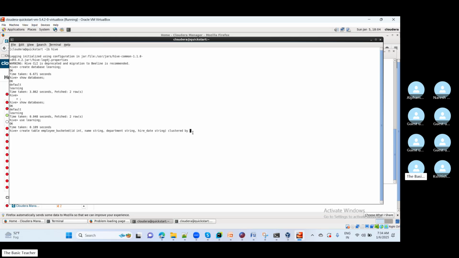So here, let's say clustered by ID. Based upon ID, we will divide the data into 3 buckets. How many buckets you need? Here you have to decide about the number. That many buckets will be created in the backend, and you can't change it. As I said, you have to recreate the table if you want the number to be changed. So into, let's say, 3 buckets.